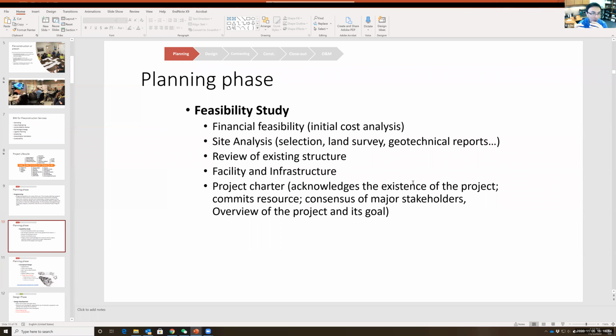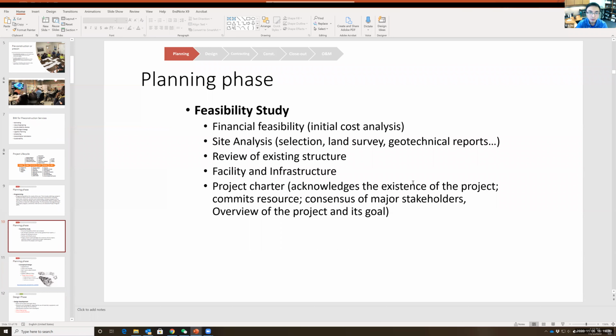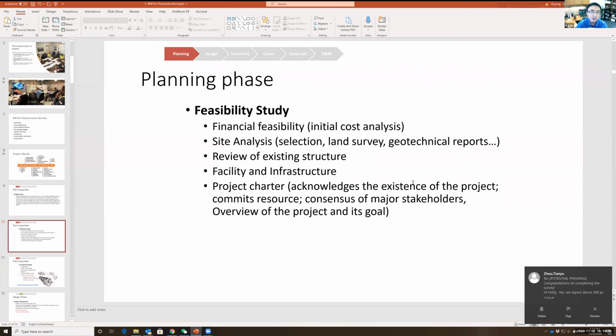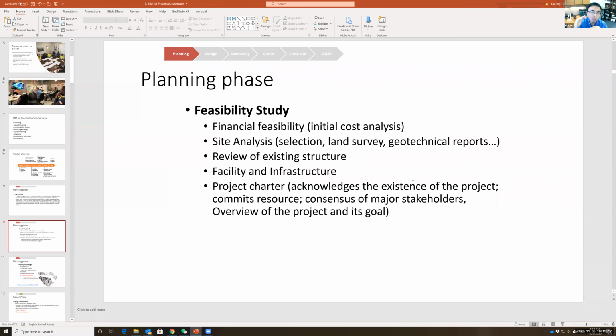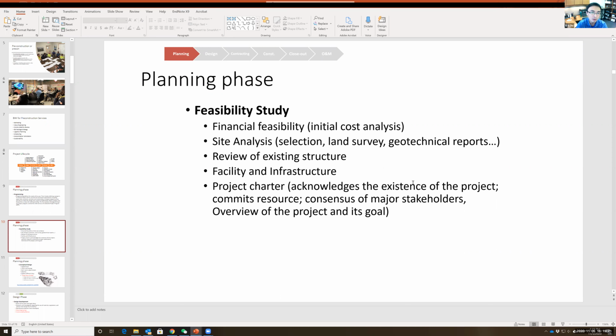So the owner would hire, like CPAs, would hire some engineers to start some initial financial feasibility and engineering feasibility study. So for example, the owner would study the initial cost, would perform the initial cost analysis to see the range of the cost. It's nothing accurate at this point of time, but it's more like, would this cost my company $1 million or $2 million, the big range of that.